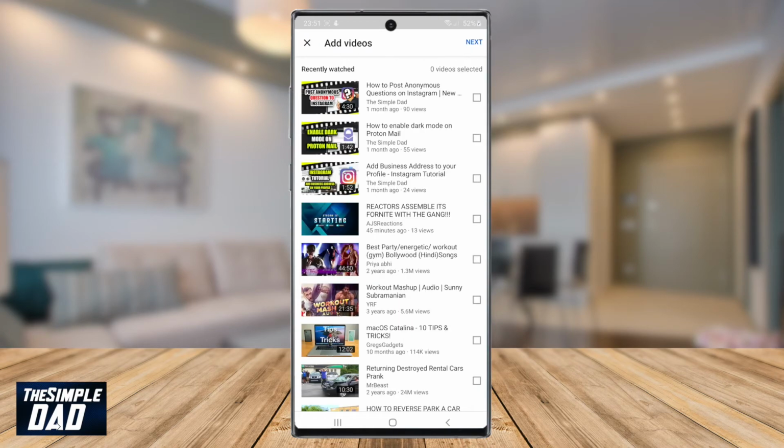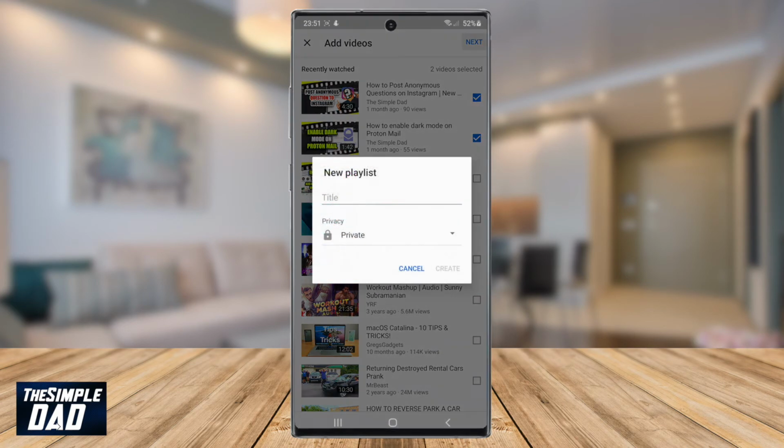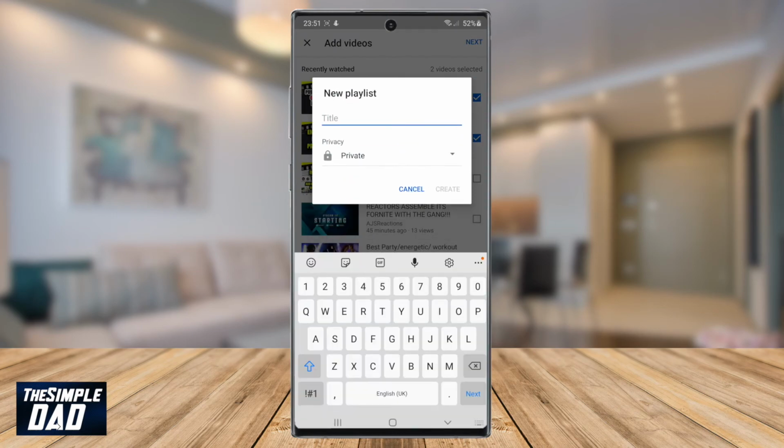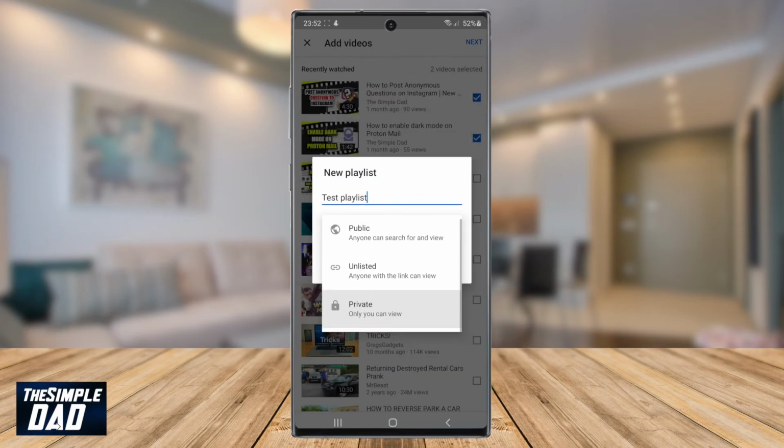Here you'll see only the recent videos which you have watched. As I said before, it does not give you many options, so you need to select from your recent videos. Then tap on next and it'll give you an option to name and edit the visibility option. Once you're happy, click on create and it'll show up in your playlist page.